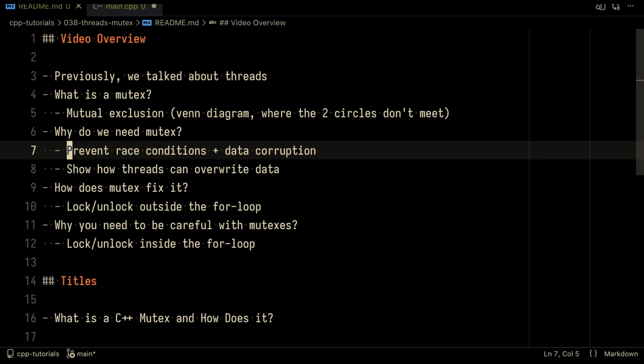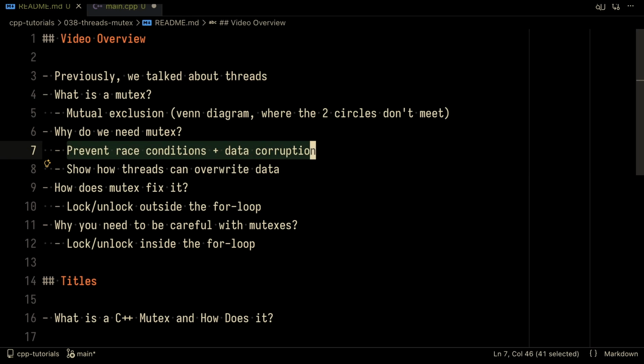The main reason that we need to worry about mutexes is that multi-threading in C++ allows you to use the multiple cores on your CPU and increase the performance of your code, but there might be a race condition which can cause data corruption. In order to prevent these types of issues, you're going to need to use a mutex that can lock and unlock certain parts of the data. And the best way to see this is with some code.